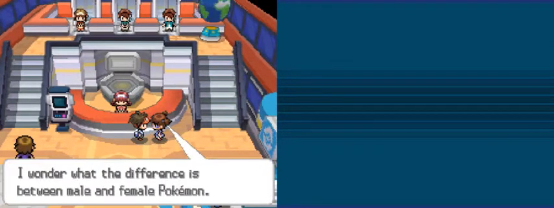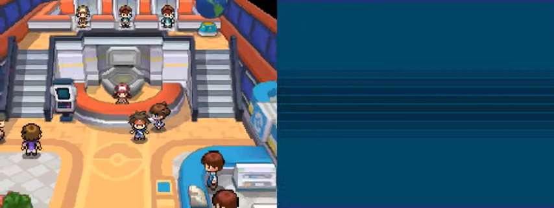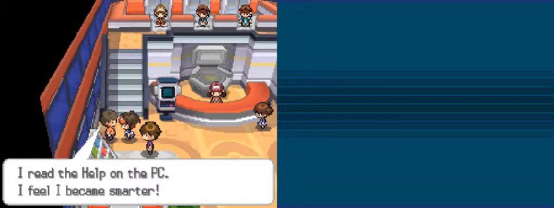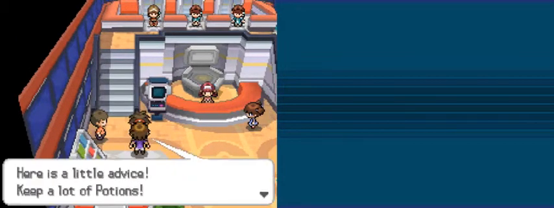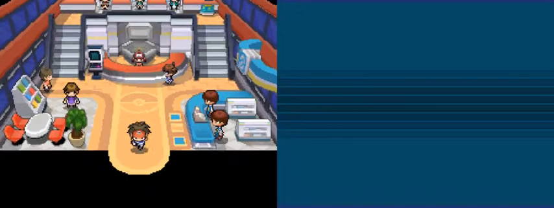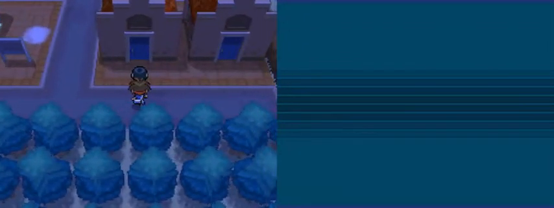Here's Snivy's female. I wonder what the difference is between male and female Pokemon. You mean besides their gender, or is that just a stupid rhetorical question? I heard the help on the PC, and I feel I became smarter. Wow, good for you, dude. Here's a little advice. Keep a lot of potions. Here's some advice. Keep a lot of Pokeballs, too. Okay, well, this guy is full of advice. I don't really care. That's kind of common knowledge at this point for Pokemon.